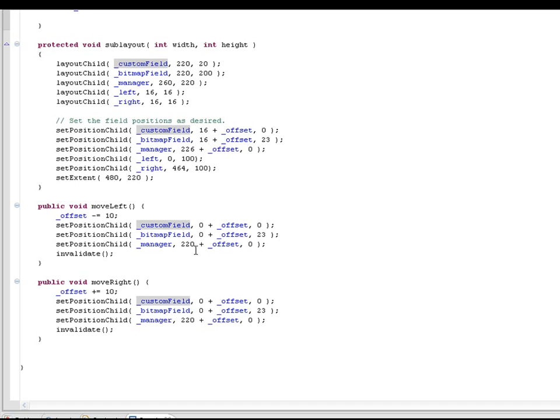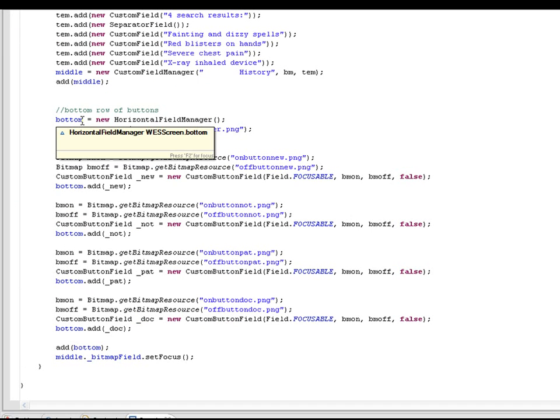Now we need to create the button manager, which is a horizontal field manager. It has 4 custom buttons. Each one has 2 images which represent focus and unfocus state. When we create them, we add them to the manager.